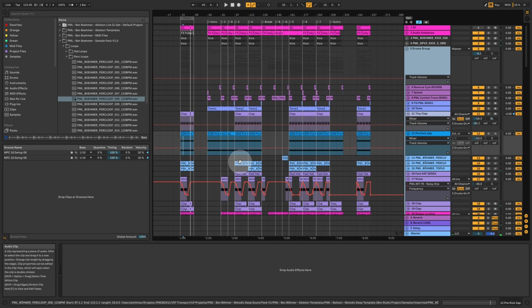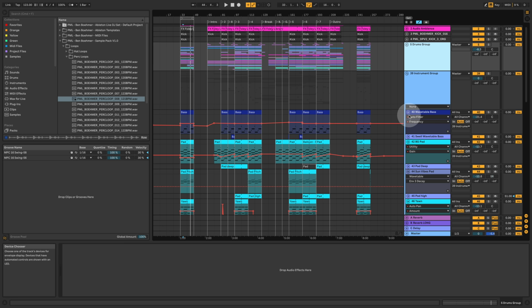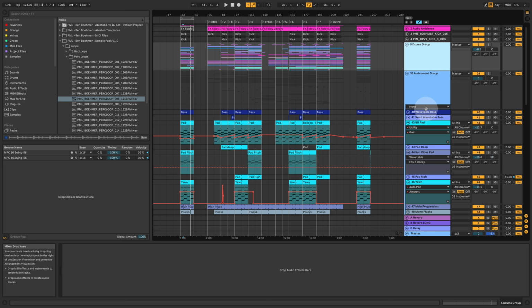Okay, so we took a look at a bunch of drum elements right here. We took a look at a bunch of instrument elements. And you can also let me know in the comments if you want a full course on a track or Ableton template like this, where we sort of build it from scratch.